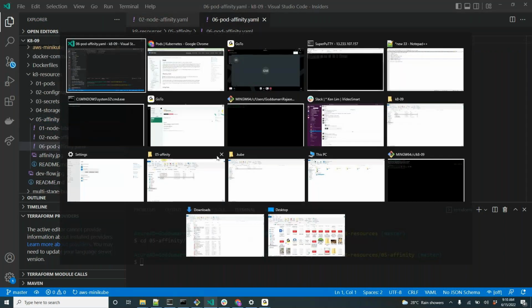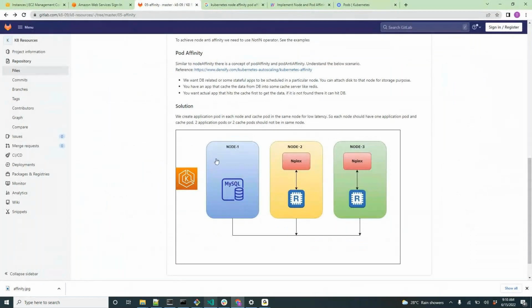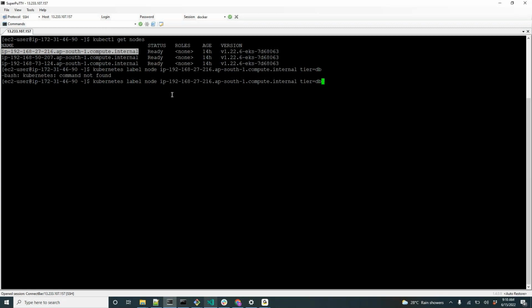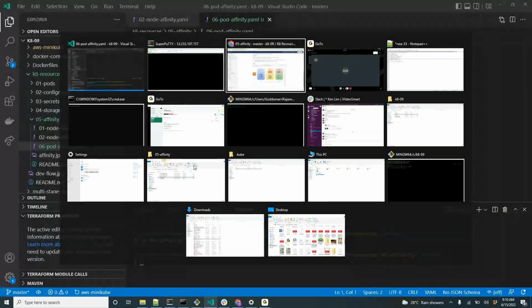Okay, so before that, you need to label this node 1 as a database node. Now I will label this as database node. kubectl label node. Okay, it is already labeled yesterday. And then I need to create MySQL pod.